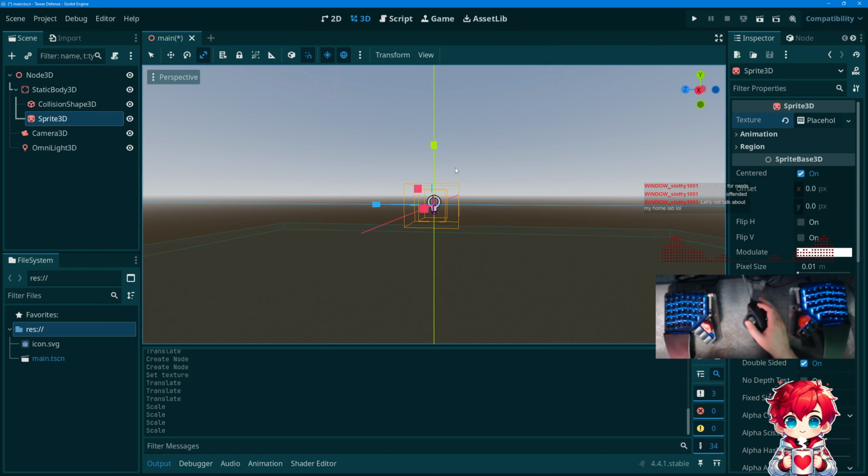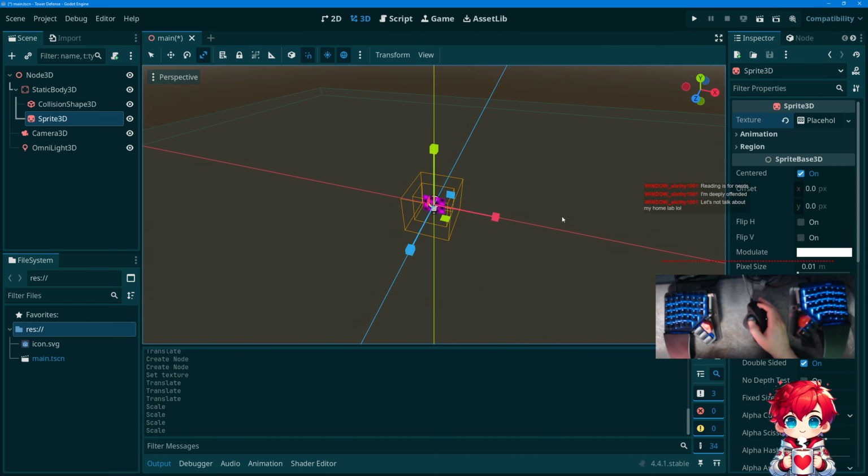Let's not talk about your home lab. Okay, fair enough. I'm assuming. Oh wait, you said let's not talk about it. Okay, well, I have some assumptions.